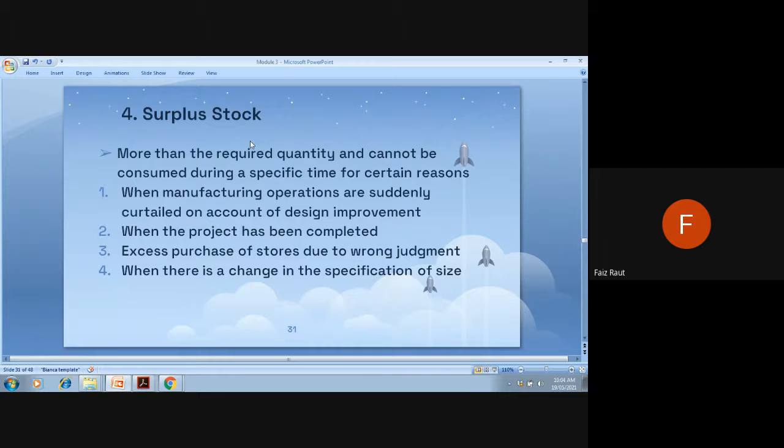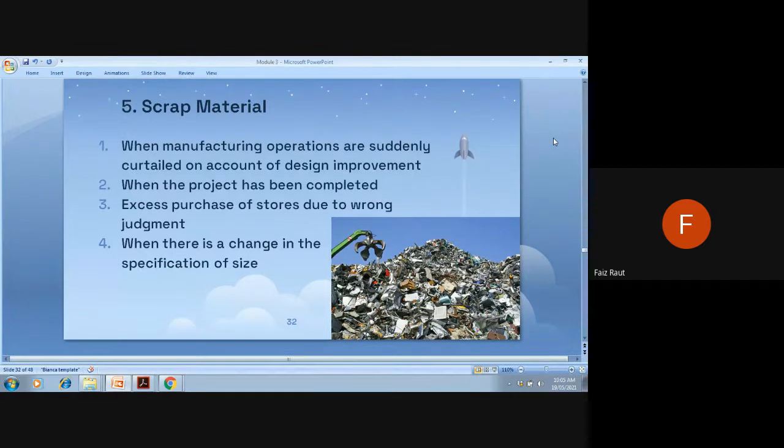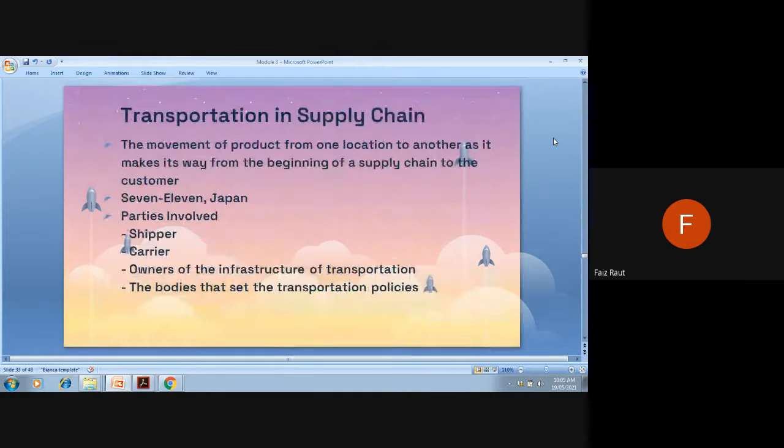Surplus, they are also good, but they are more now, we cannot use them because the project has been completed, work has been done. Scrap, it is unused material, it has been created because of wastage at the time of manufacturing, so waste हो गया, scrap कर रहे हैं. Then we discussed handling, how to handle the material, from the store, from the movement, from the production, storage, the entire lifespan of the products, we are handling them properly so that defects should not arrive at the customer's end.